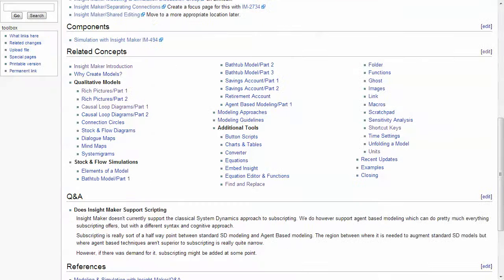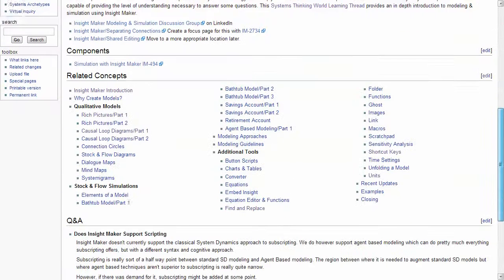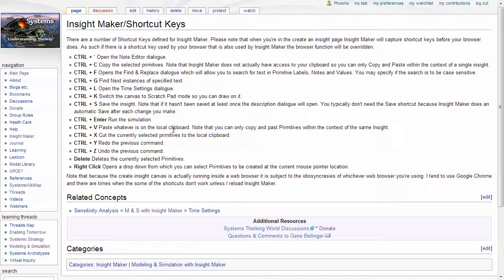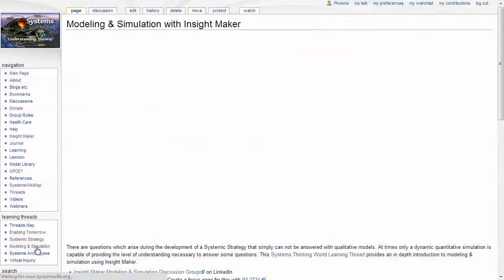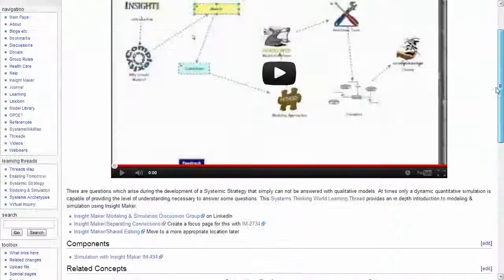We have gone ahead and created a new page for this in the modeling and simulation with Insight Maker sequence, and we've also created another page which lists all of the shortcut keys that exist. And if you're concerned about how to find your way to this page, if you manage to get to systemswiki.org, this modeling and simulation page is right here on the navigation bar so that it's real easy to get to anytime you might need to.